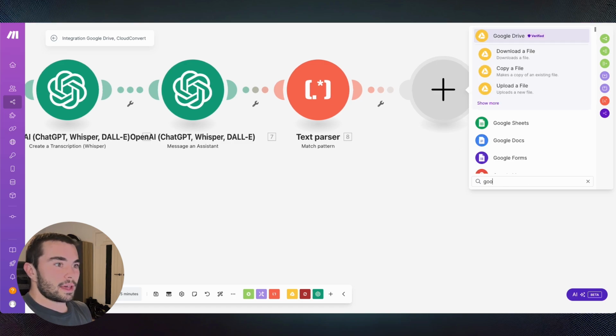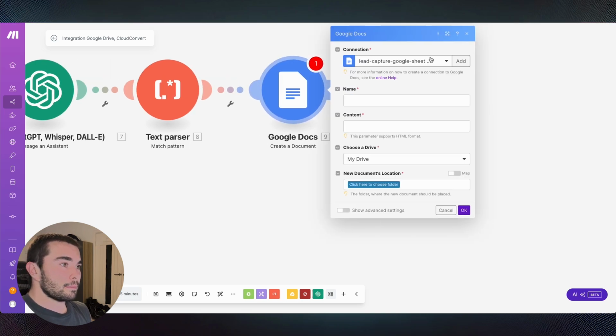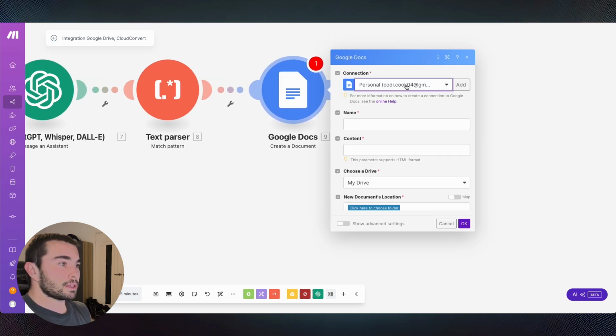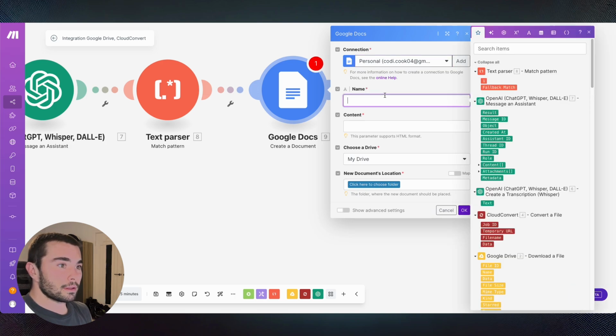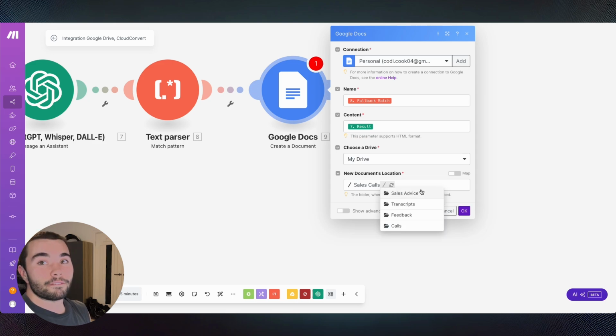Now, I'm going to add that to our Google Docs. Create a new document. Make sure you got the right connection. And then the name is whatever's from here. Content, result of that. Choose the drive you want. And now I'm going to put it in the folder that I want to go into, which will be the feedback folder.